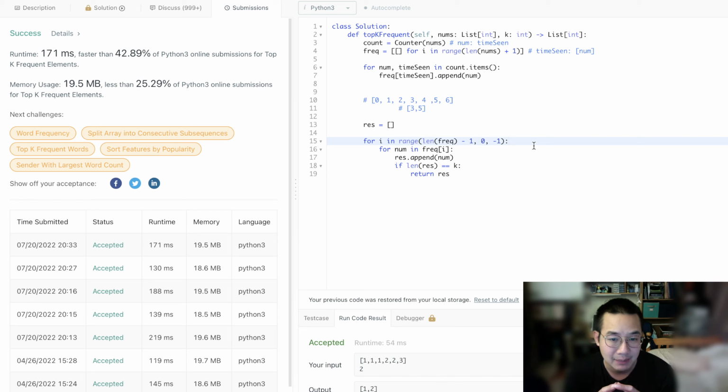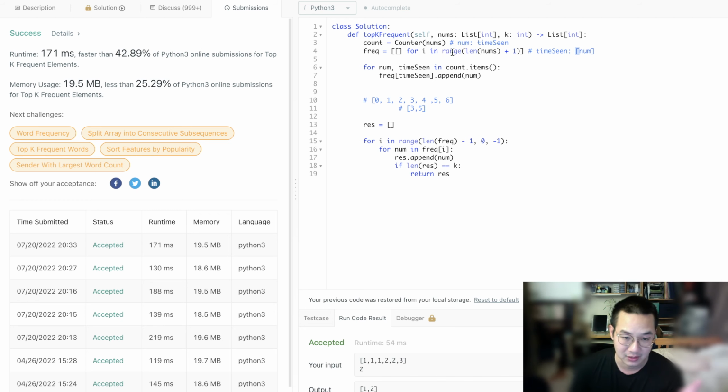Can we skip the frequency? Can we move on from the times seen to this num? The answer is no, because we need these to go in reverse. We can't just go in reverse on the counter. We have to sort it then, and that's basically the previous solution that we had using the dictionary.